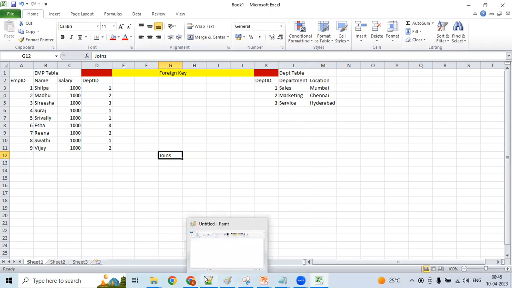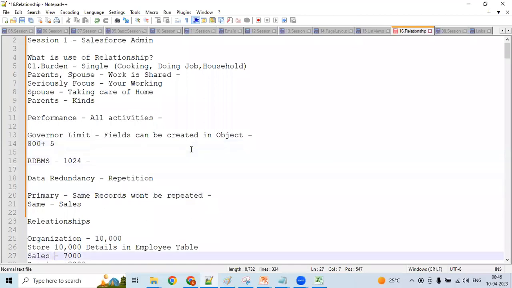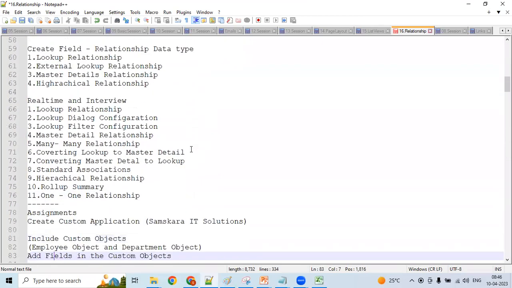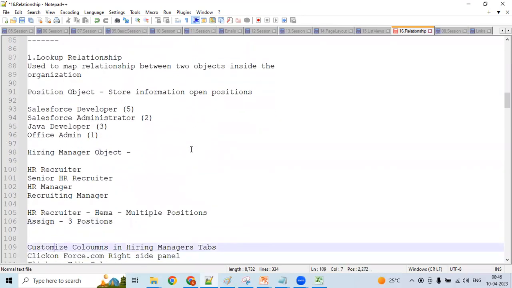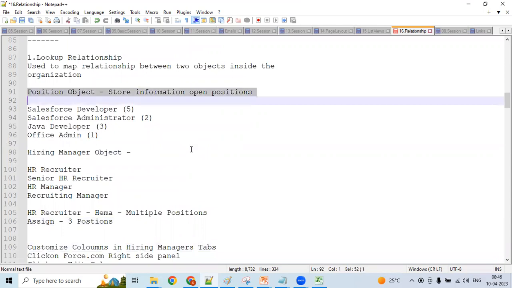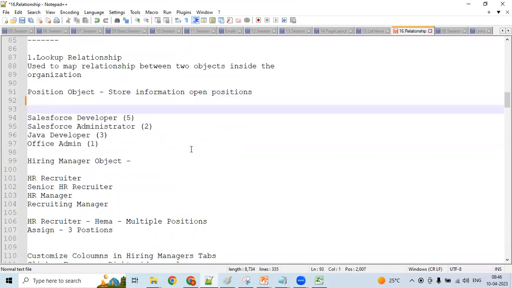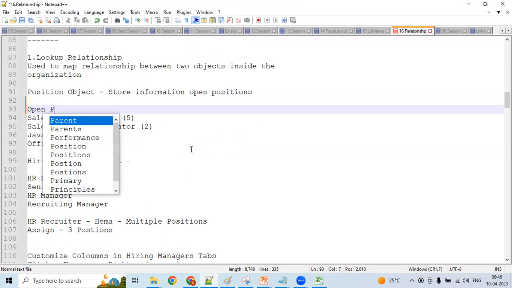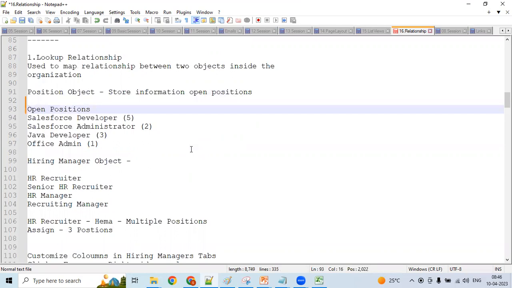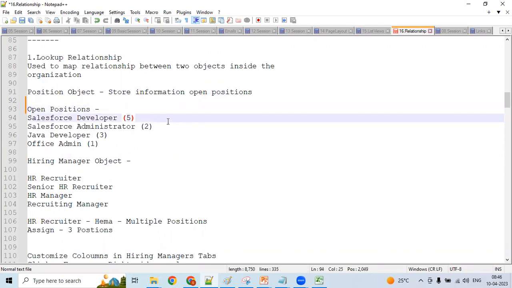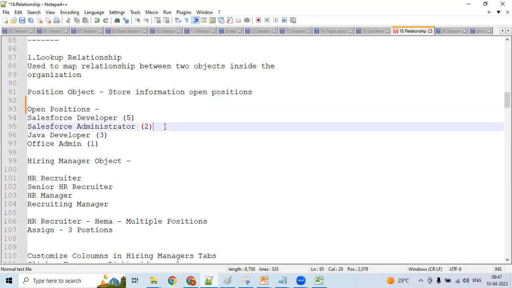Now we have created two objects. One is position object and second one is hiring manager object. This position object is to store open positions in the organization. If there are 5 open positions for Salesforce developer, anyone from the organization, they create open position, HR teams. Salesforce administrator, they need 2. Java developers, they need 3. These are the open positions in the organization.